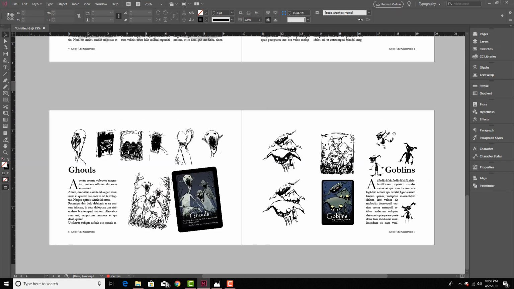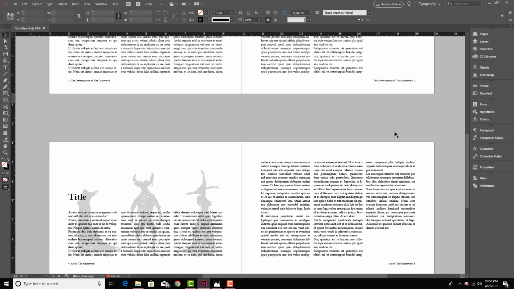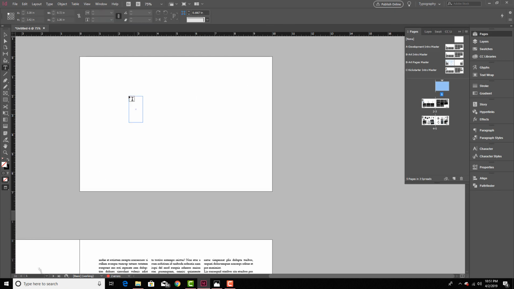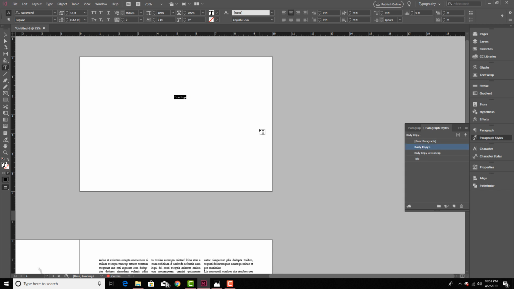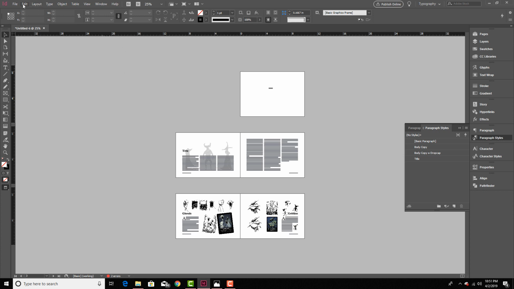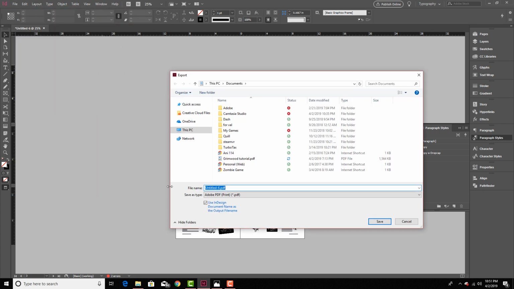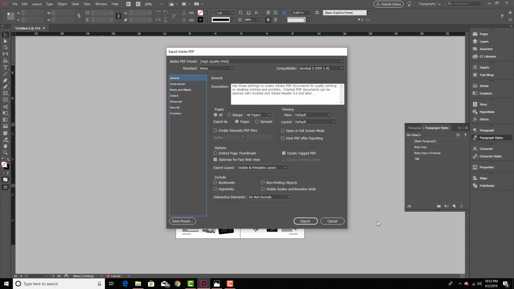I've placed most of the content now, and after looking over the document and adding some more placeholder text for the title page, the document is ready to export. To export, select File, Export. Name the file and choose where it should go. The export menu contains a lot of options, but I mainly use the default of high quality print. If you're getting something printed, the printer sometimes has specific PDF formats they'll recommend. Since everything looks okay, I'll hit Export.